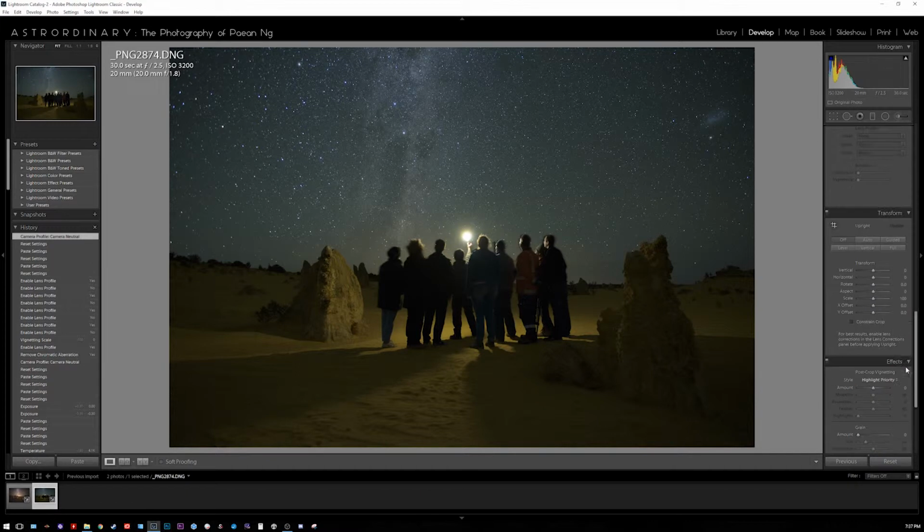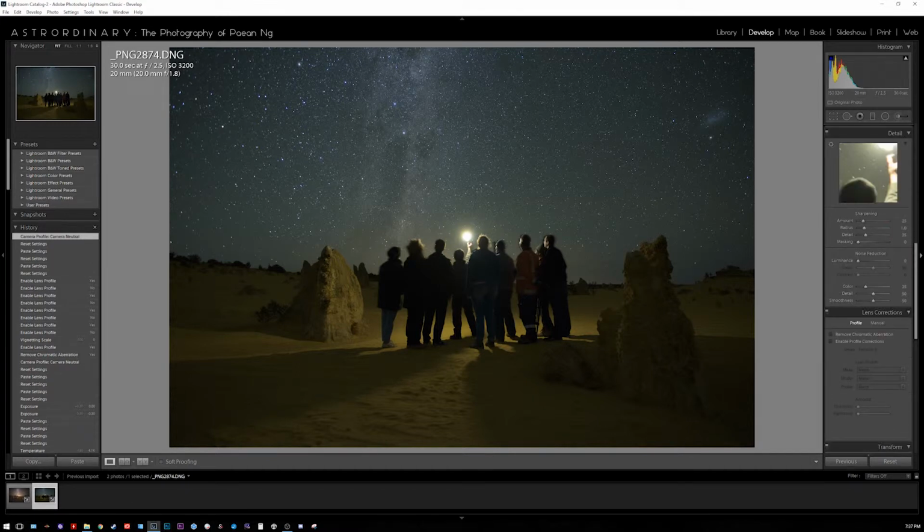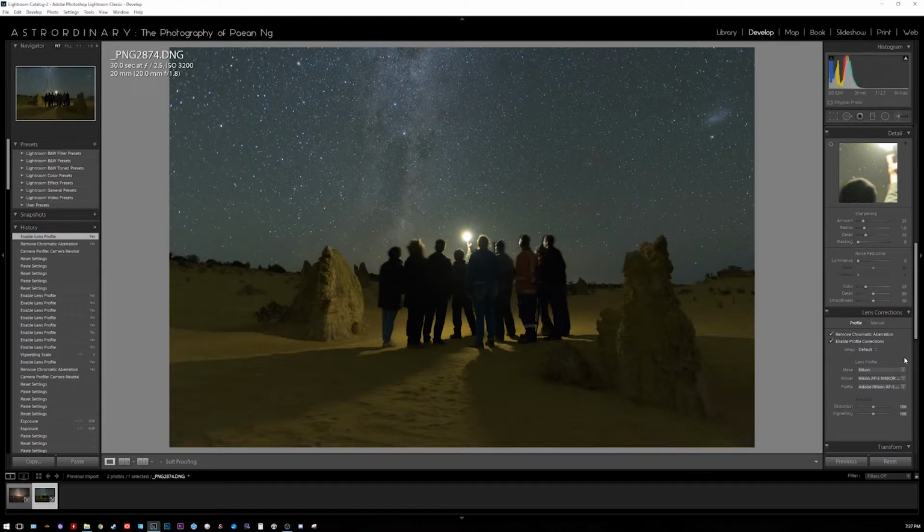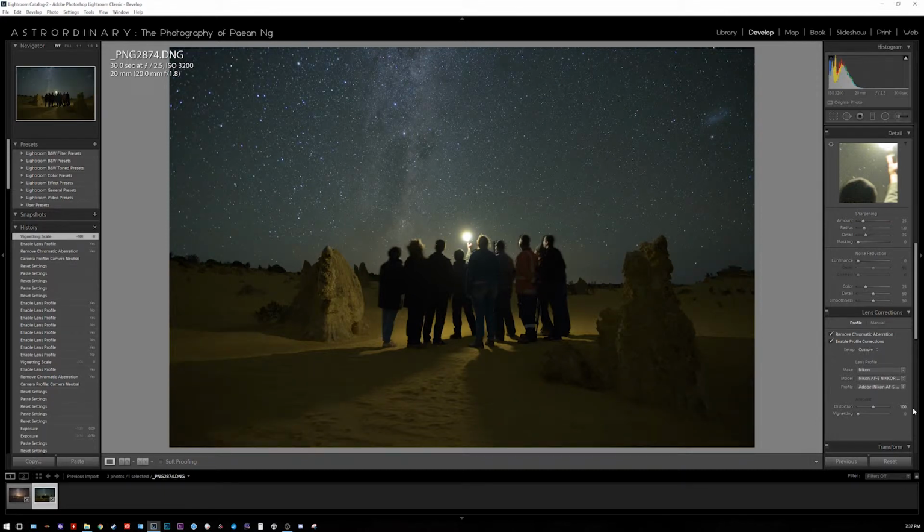So next up, I will do some lens corrections, and so I'll just turn on the remove chromatic aberration checkbox, and the next one is the lens correction profile. So this would eliminate any distortion and correct any vignetting that the lens has. However, I do like a lot of vignetting in my images, so I tend to just turn the vignetting slider all the way back down to 0.